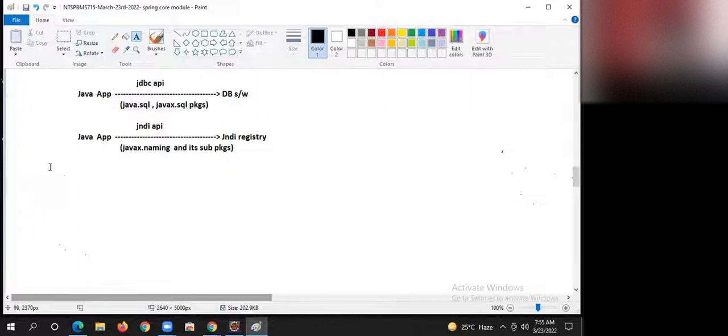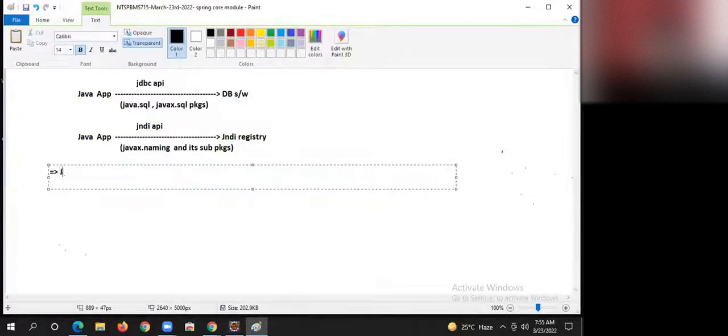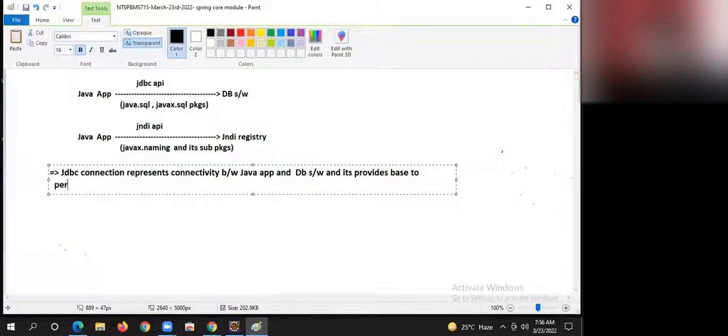Now listen. JDBC connection represents the connectivity between Java application and database software, and it provides base to perform insert, update, delete and select operations on database software.